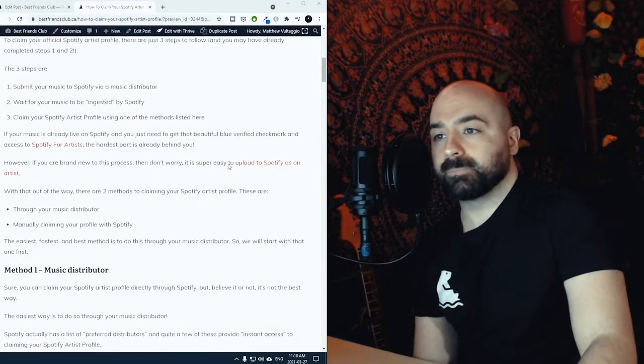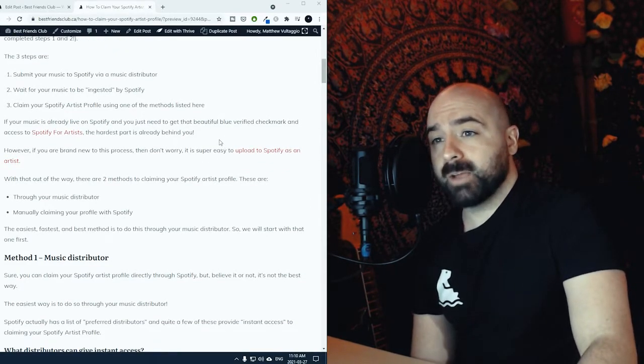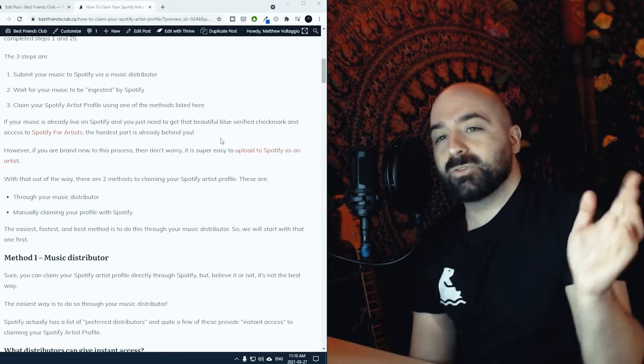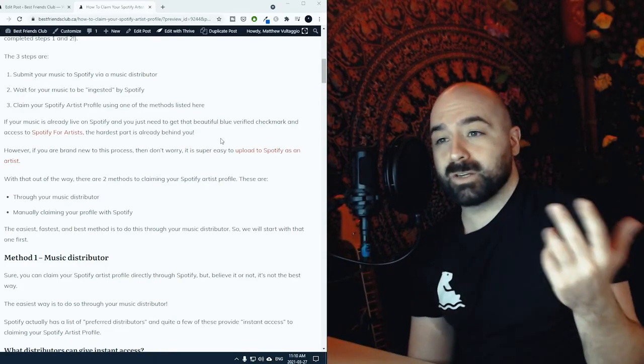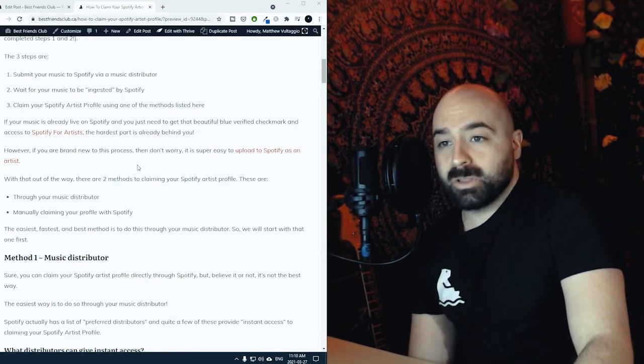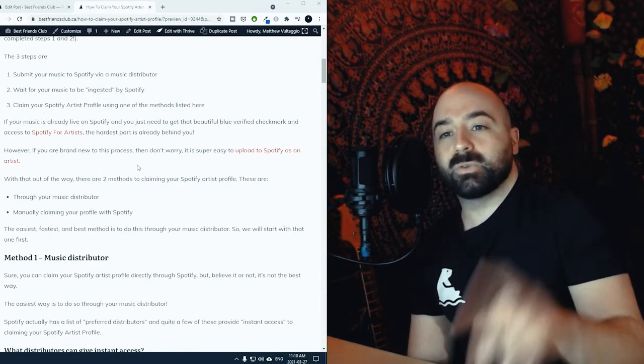So if your music is already live on Spotify, and you just need to get that beautiful blue verified checkmark and get access to Spotify for Artists, the hardest part is actually already behind you. However, if you're brand new to this process, then don't worry, it is super easy to upload to Spotify as an artist.